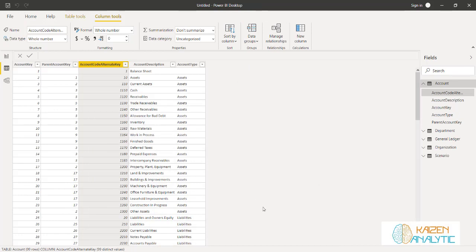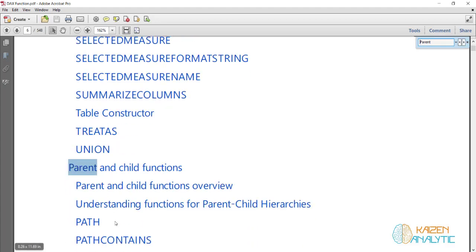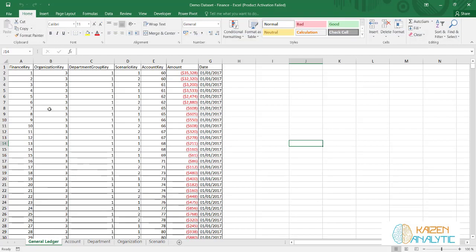We will use the parent child function of Power BI. So let's discuss what the parent child function is in DAX. This is the DAX data analysis expression reference, which we have downloaded from the Microsoft website. You can download it easily. It is over 550 pages, and all the DAX functions are explained over here. Parent. So let's analyze our data as well.